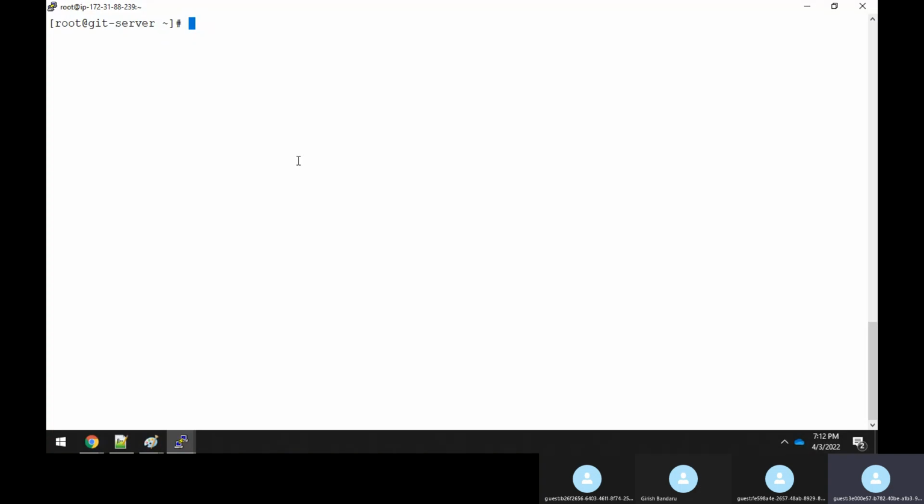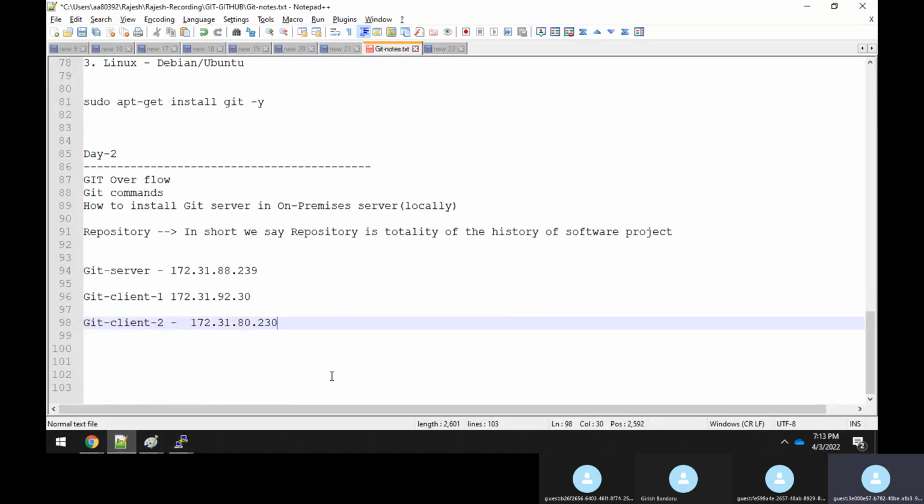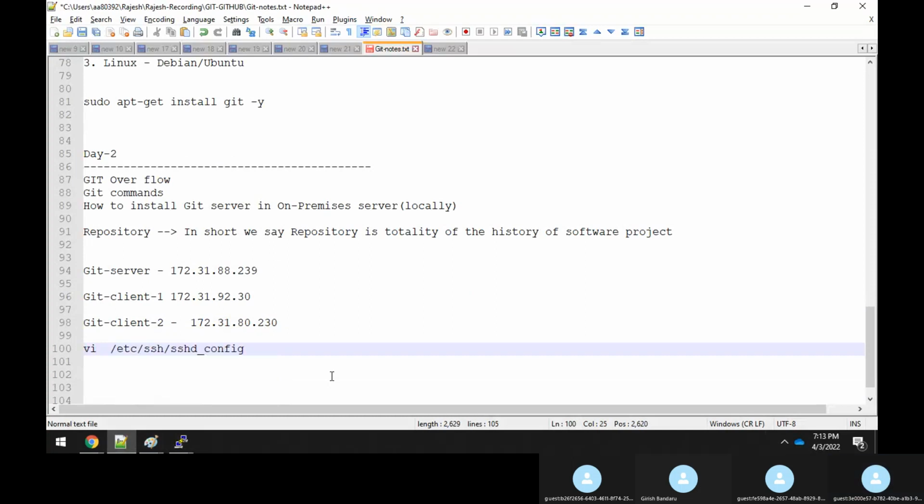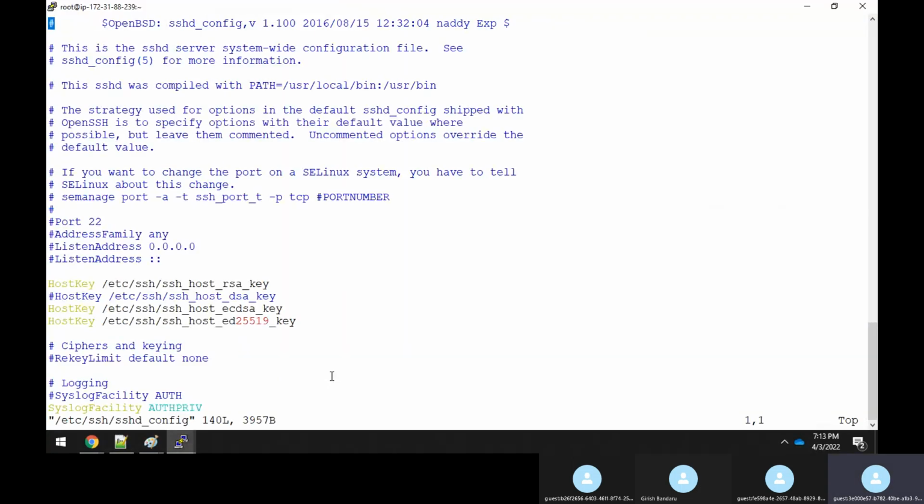How do we do that? The first step is vi /etc/ssh/sshd_config. This is the file. You can just note it down. I think I have already explained this in a previous class also. So this is the file, and you have to open it.